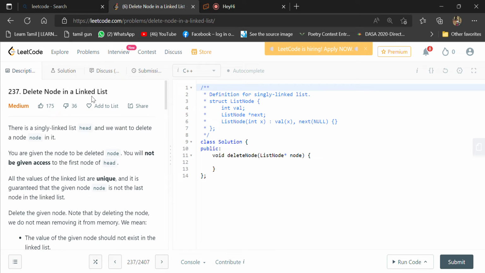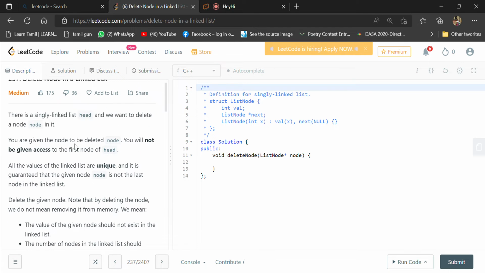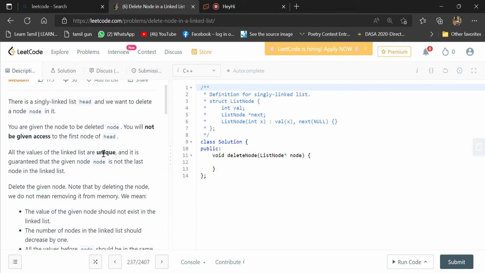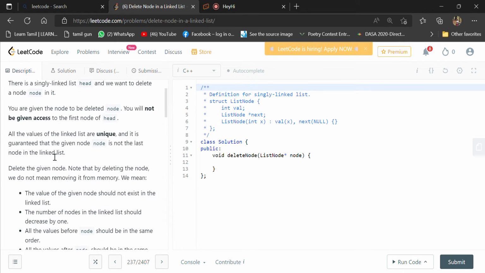In this question, we are deleting a node in a linked list. So there's a single linked list head, and we want to delete a node in it. Here we are given a node to be deleted, and we will not be given access to the first node of the head. So head will not be given, so we just have to delete it without the head.